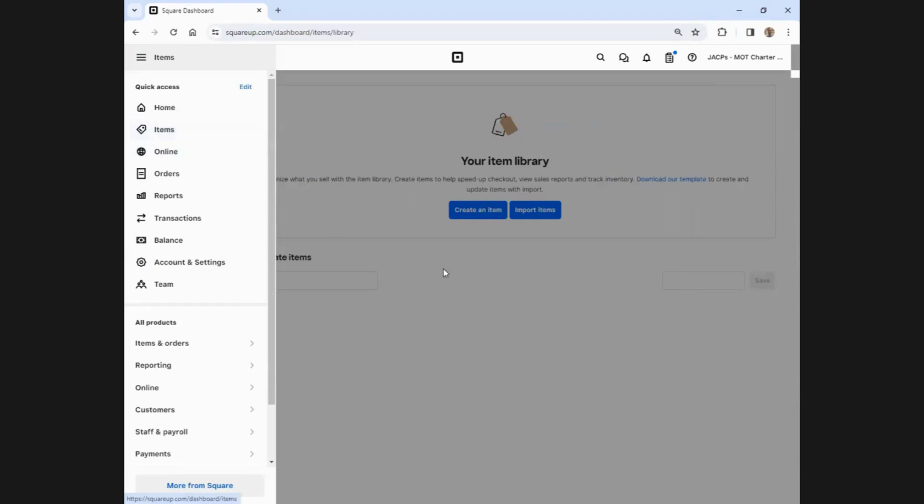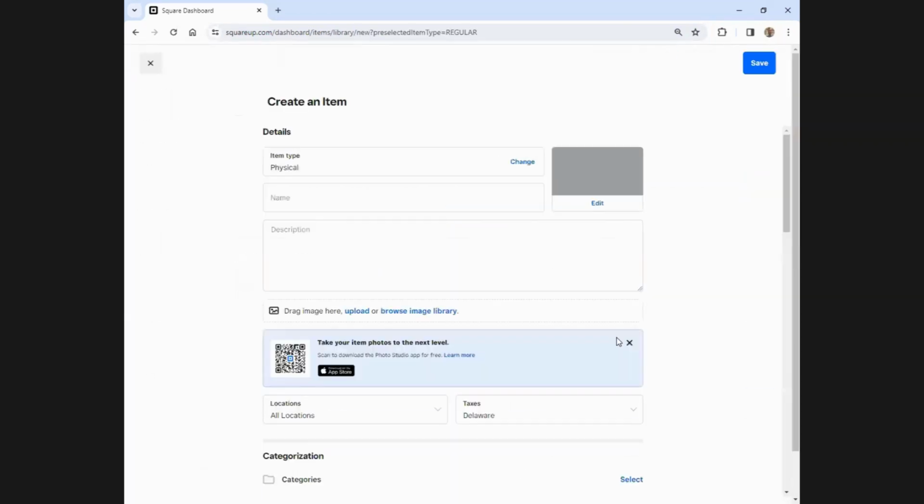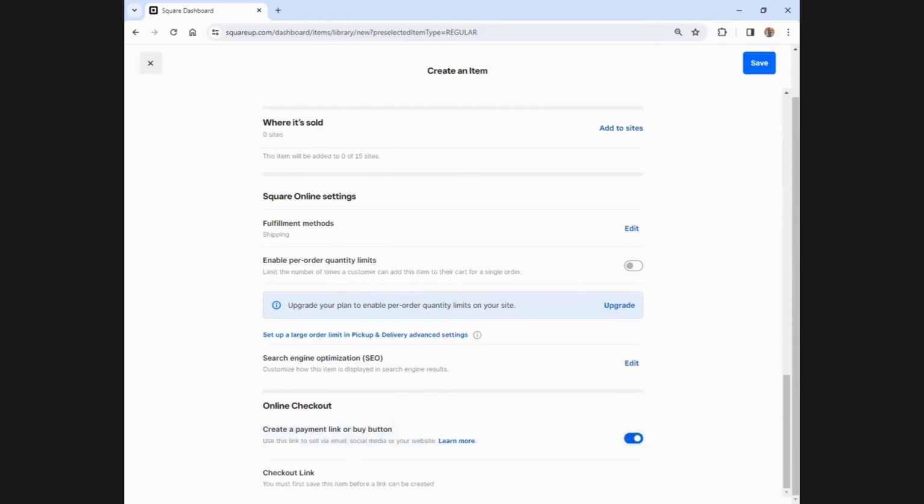The only other thing I'll mention about items is there is the ability to create a QR code at the very end of that item. So to go back to this really quickly, if I scroll all the way to the very bottom, there's this online checkout button. If I click that and just wait a second, it's going to give you this checkout link below, okay? And it says you must first save the item before a link can be created, but it'll give you a little copy link here. You click that and then it'll give you a QR code. It'll give you a text message. It'll give you so many different ways to get this one item out there in front of your customers.